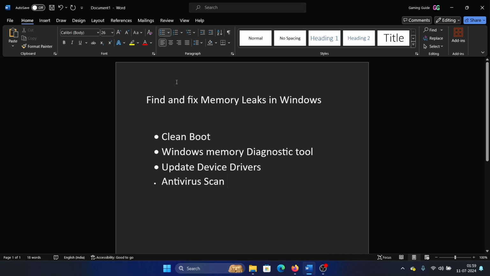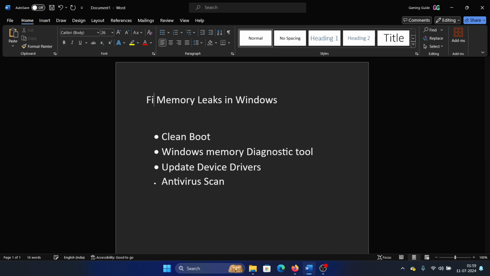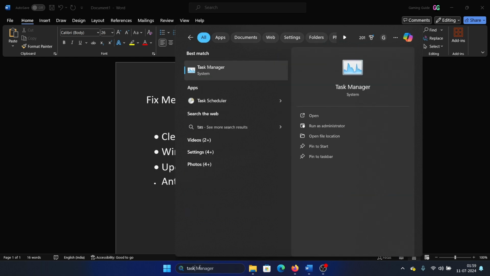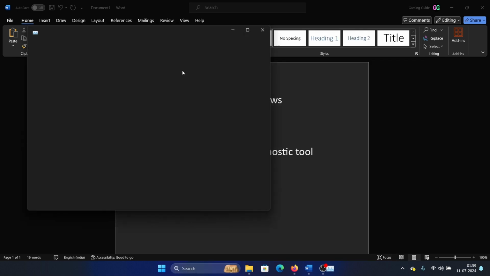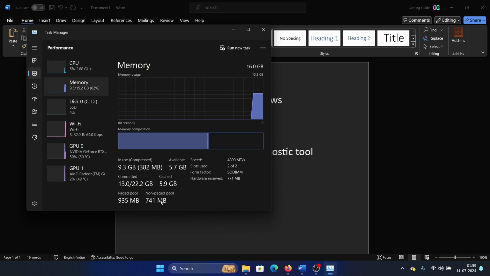Hey friends, if you wish to find and fix memory leaks in Windows, then please watch this video now. I will remove the find option because the part with find is very easy these days. Okay, I'll keep it at fix because all you need to do is search for Task Manager and open the Task Manager window and go to the Processes tab, go to memory and check the leaks here. Okay, so this is the case.